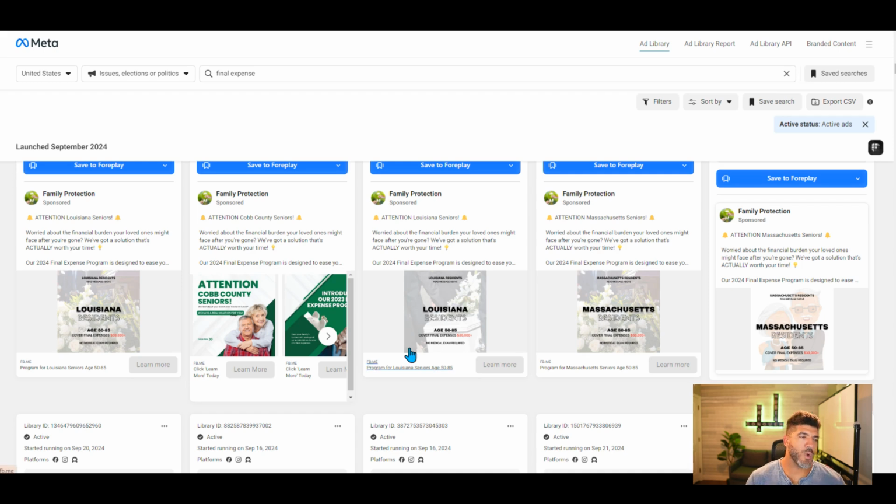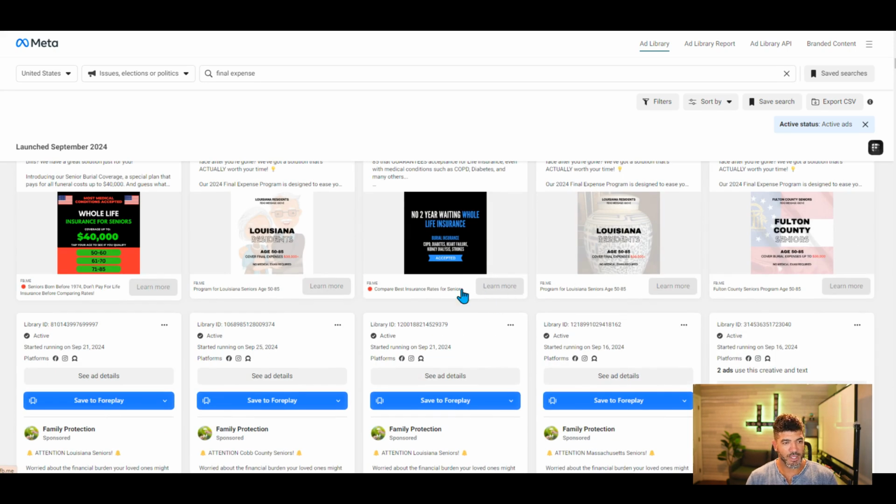Now, the easiest way to identify if a competitor is running traffic off of Facebook or if they're keeping traffic onto Facebook is in the action button here, the call to action button here. If you see that it's grayed out, that means that traffic is going internally to Facebook. It's not going to any off-site website or landing page.